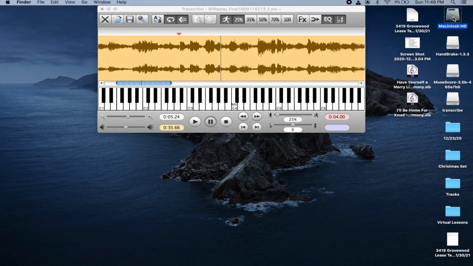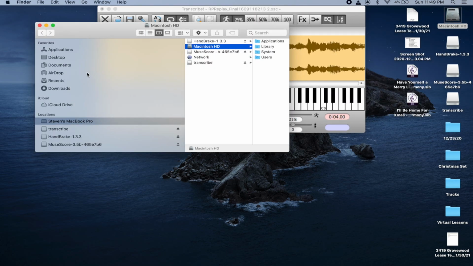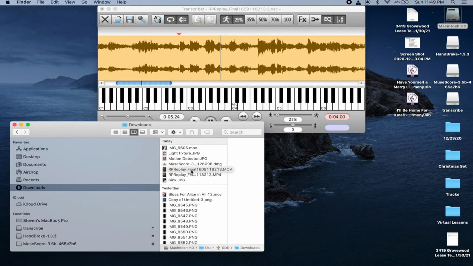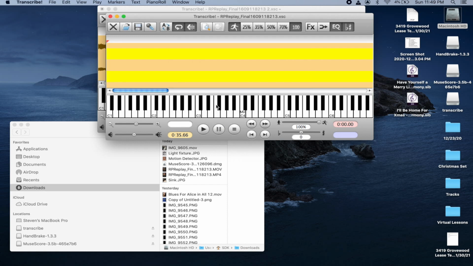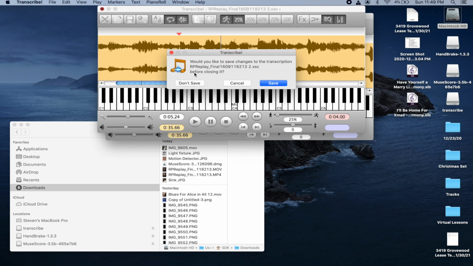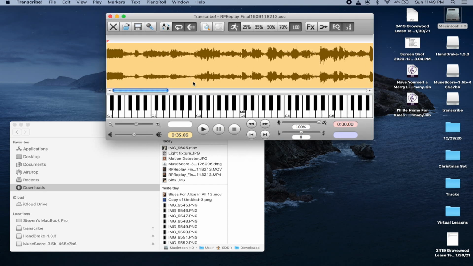The first thing I do is open up Transcribe, the program, and drop it into Transcribe. What's great about this program is you can do both videos and audio. So I'm actually using a video clip, and I just dropped it in here and it'll immediately extract the audio. Let's listen to that really quick.